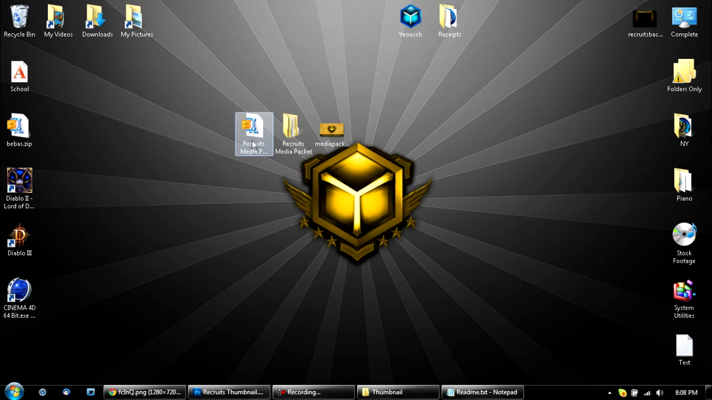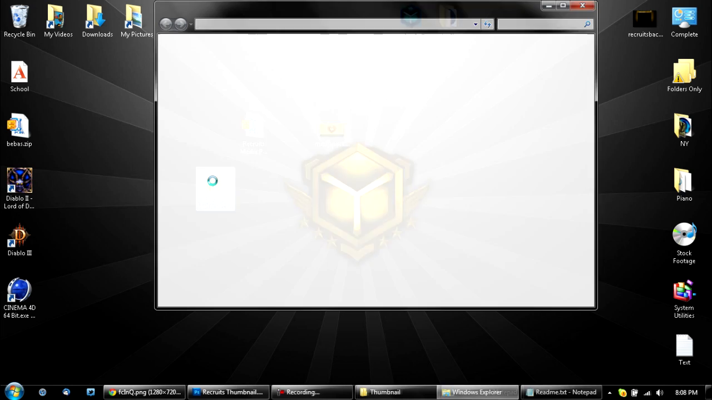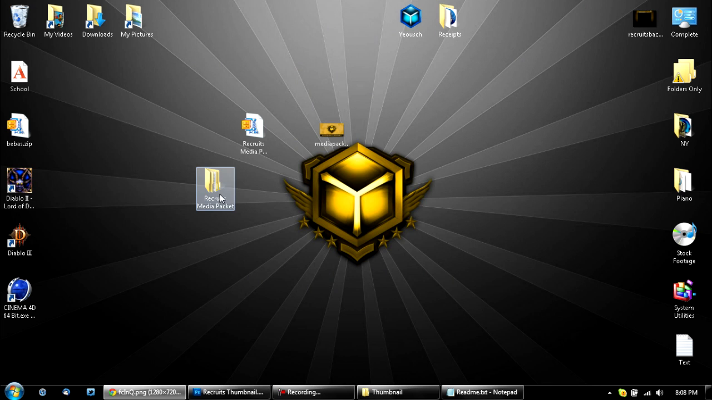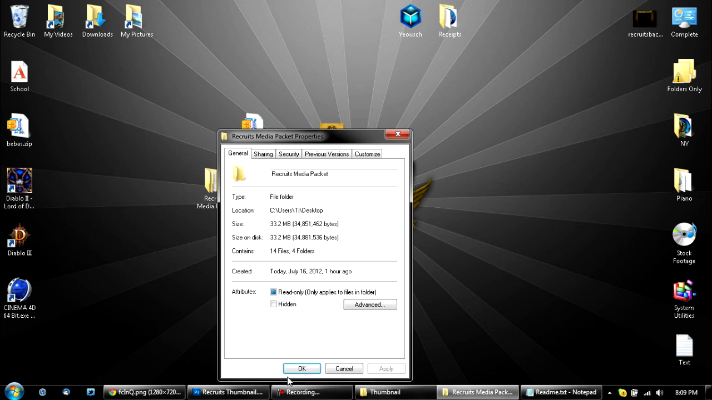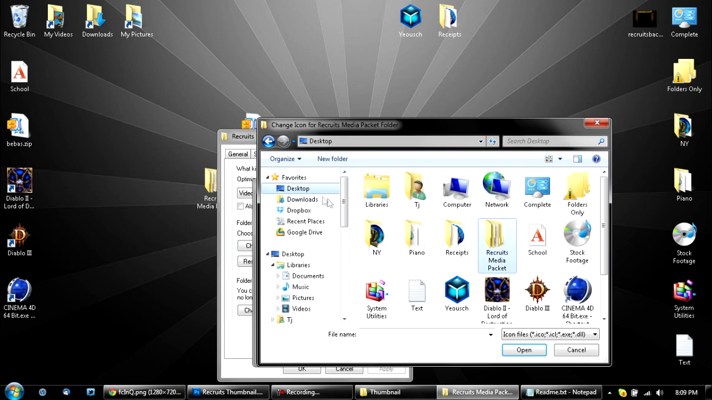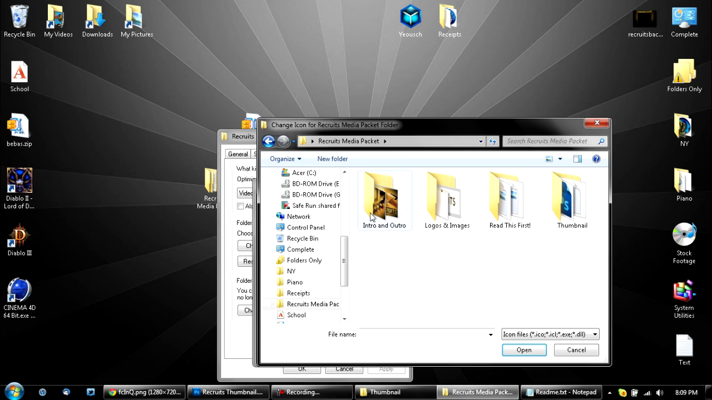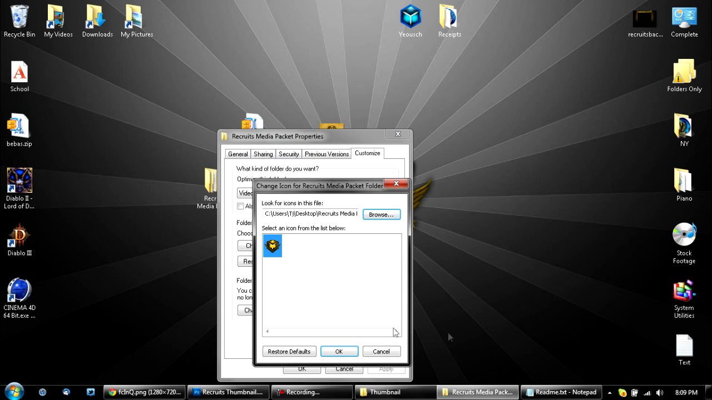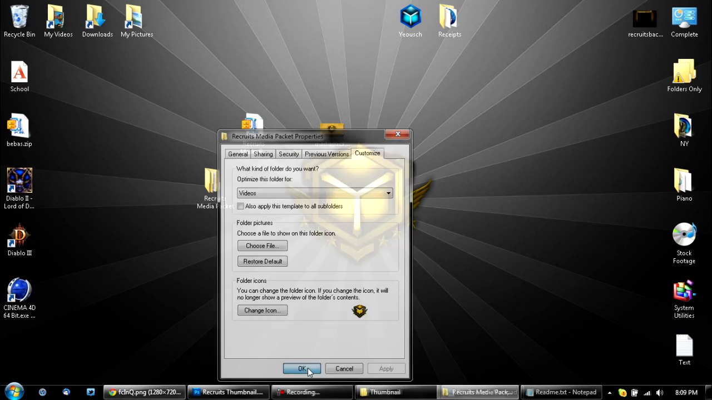Pretty quick lesson. And the last cool thing you can do is that in the Recruits Media Packet, if you go in Logos and Images, I've included two ICO files, which are icon files. What you can do with these is right click your folder, go to Customize, Change Icon, Browse, and go to wherever you put your media packet. I already had it set up if you just saw that real quick. You have two icon files here, and I'm going to choose this one just for fun. OK, and then press Apply.